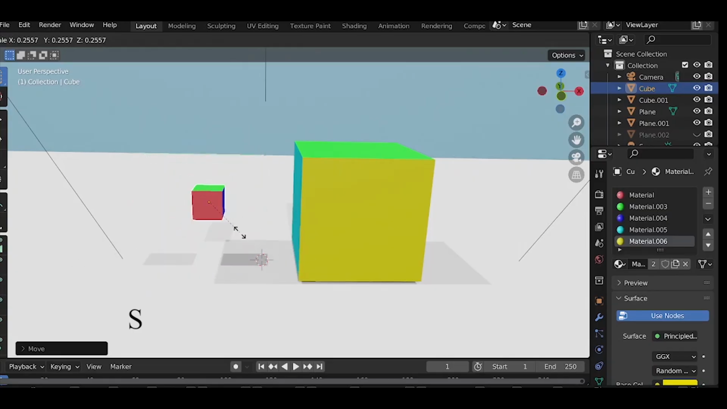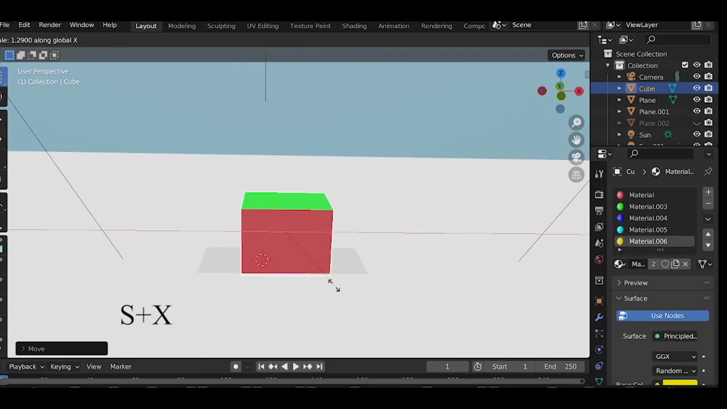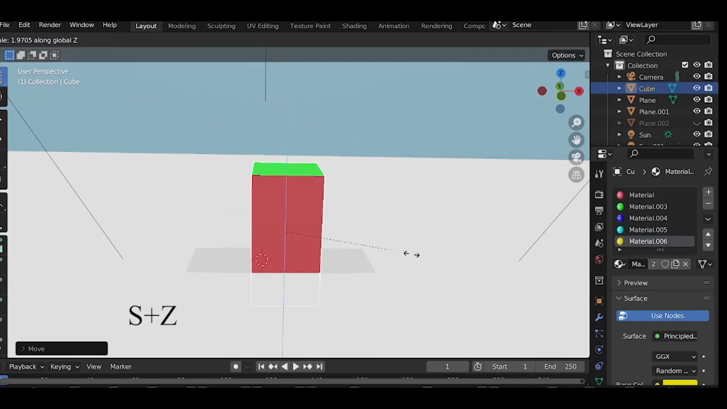Press S to scale your object, and use X, Y, or Z to lock scaling along that axis. That's it. Quick Object Mode Basics in Blender.